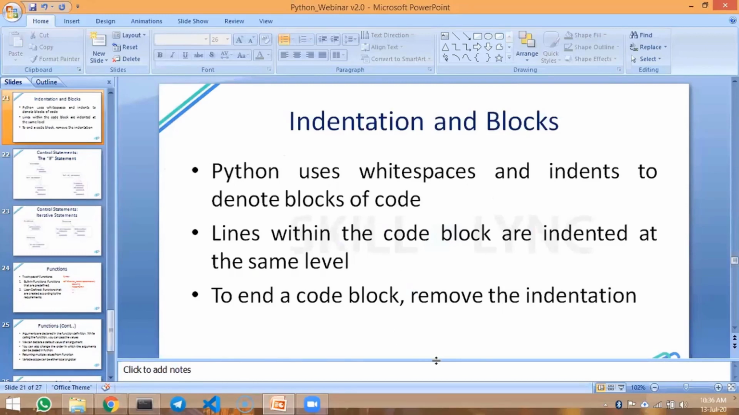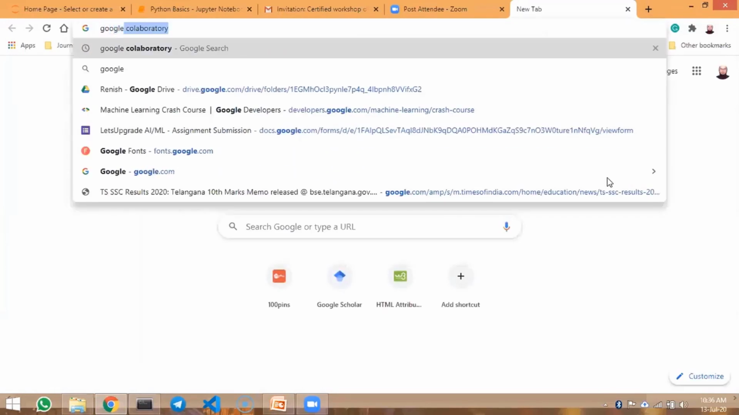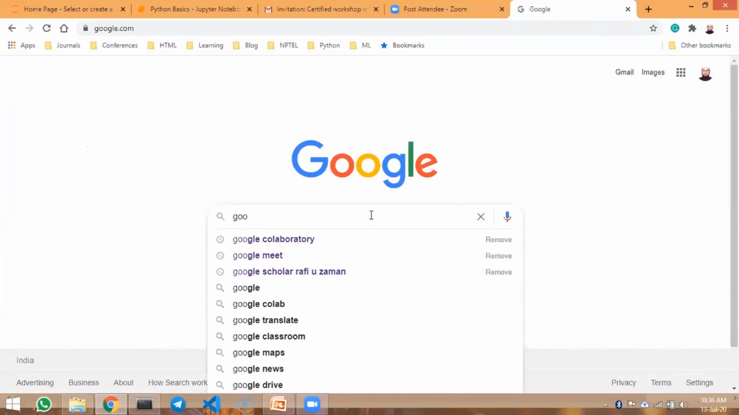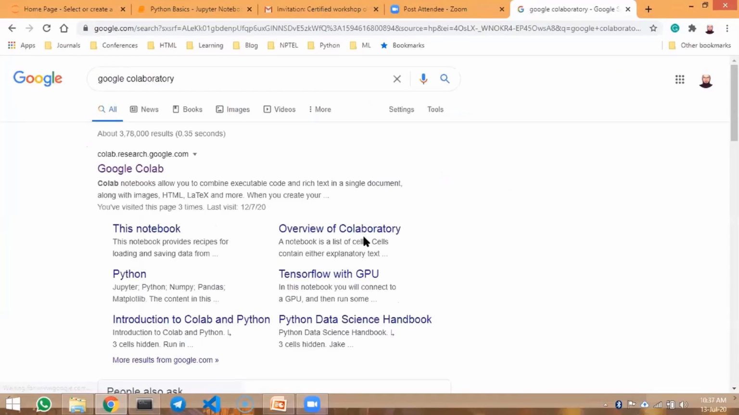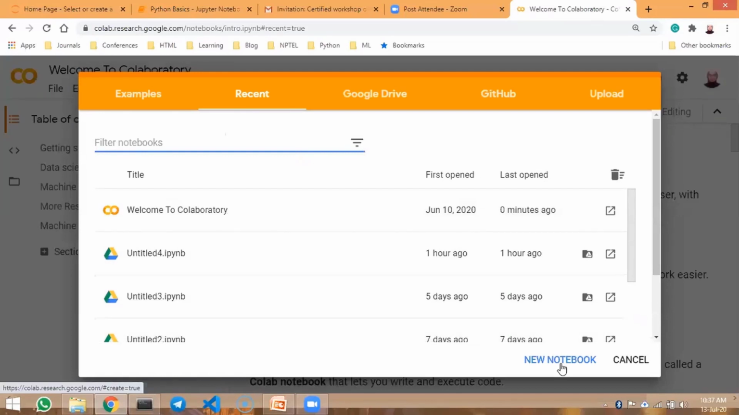So if you are attending this webinar on a laptop, what you do is you just go to Google and you just say Google Collaboratory. Okay. If you are interested in executing whatever I show online, as I do it, just go to Google Collaboratory, search this, and the first result that you get, Google Colab. So click on this and you get an interface like this. Just click on new notebook.